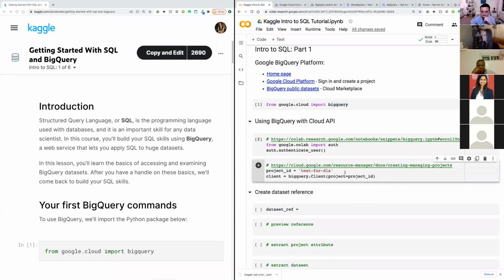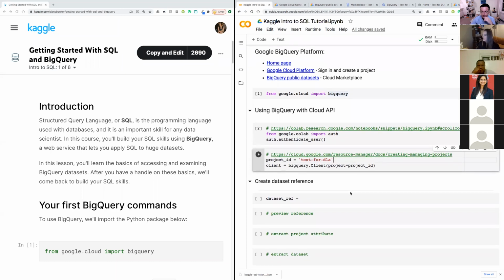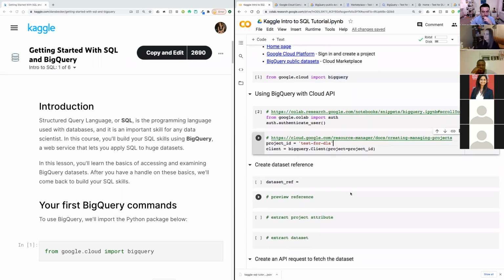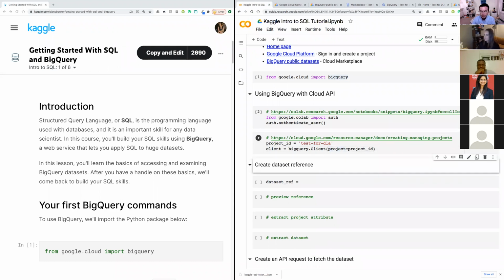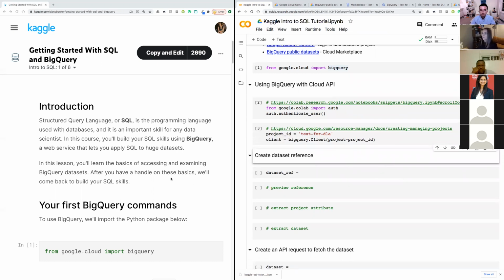Okay. And then to actually access the BigQuery datasets, we need to create a client to talk to BigQuery. So we're going to go bigquery.Client, and then project equals project ID. Okay, we're going to enter that. So hopefully nobody has errored out at this point. Fingers crossed. Cool. All right.